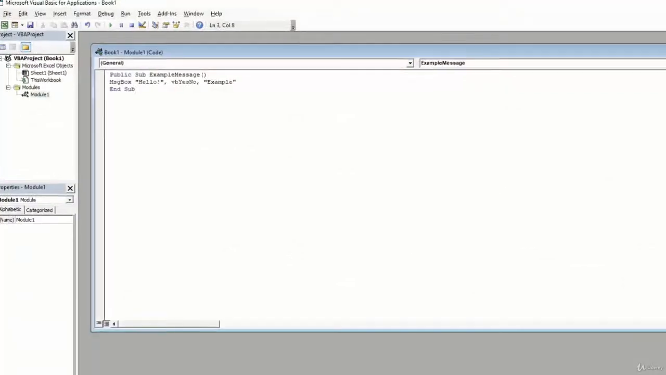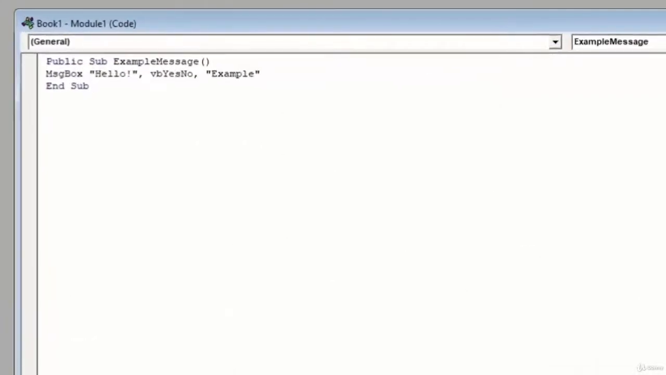In later videos, we'll talk about if statements, which we can then use to assign a certain set of actions to whether the user presses yes or no. This is a really simple way to allow your user to interact with the database, but it only provides a binary data point, yes or no. Let's say you want the user to actually input a piece of information. This is what you would use an input box for, which is the next thing we're going to talk about.